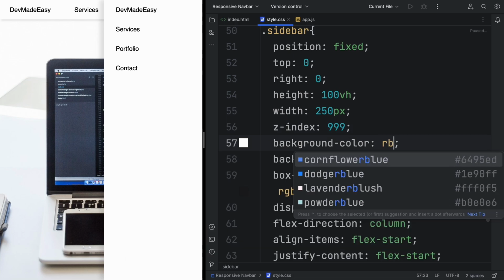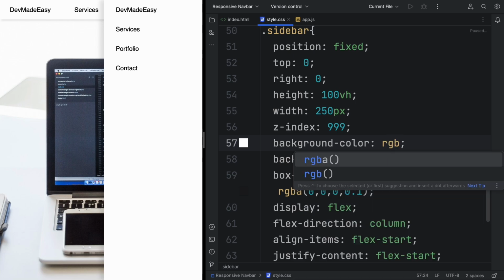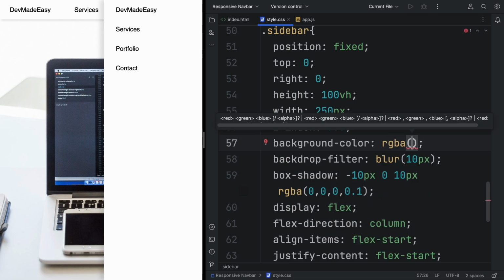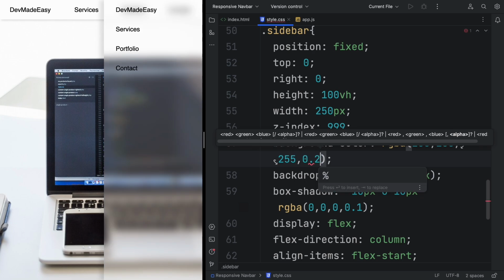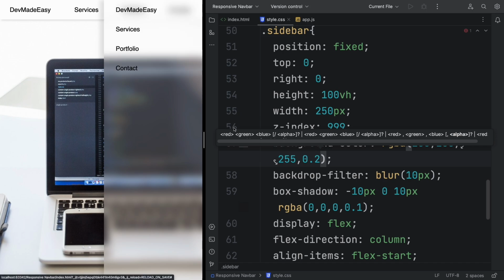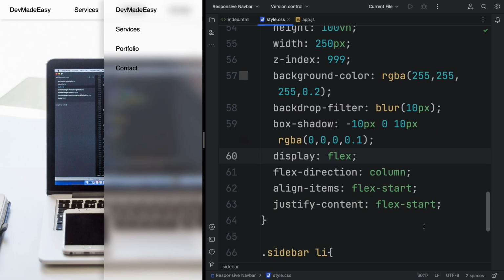So let's give some transparency here, okay? Let's use RGBA. The color is going to be the same, 255, 255, 255, three times. And for the transparency, 20%. And as you can see, we have a nice glass effect on our sidebar. Of course, feel free to use your own numbers, alright?